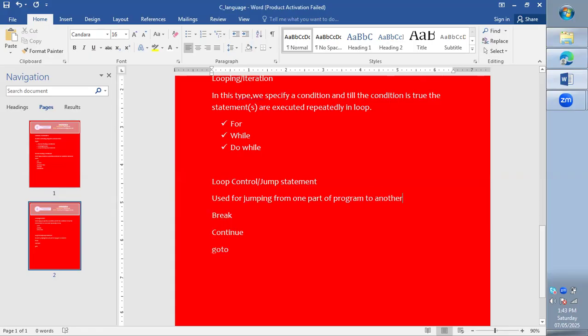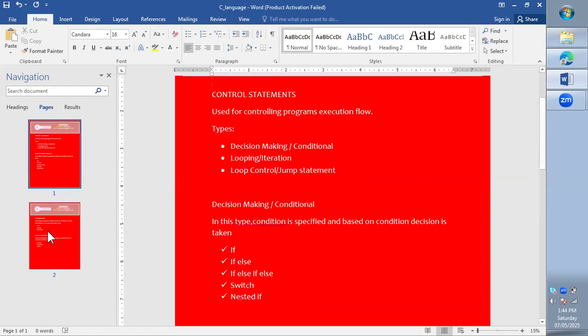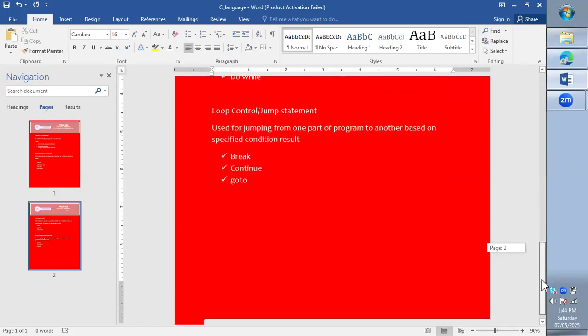Again, this is done based on a condition. In this type also, we specify a condition, and based on the condition result, it is decided whether we want to jump from one part to another. So these statements are used for jumping from one part to another based on the condition result. These are the types present in loop control or jump statements. These are the control statements which we have in C programming.